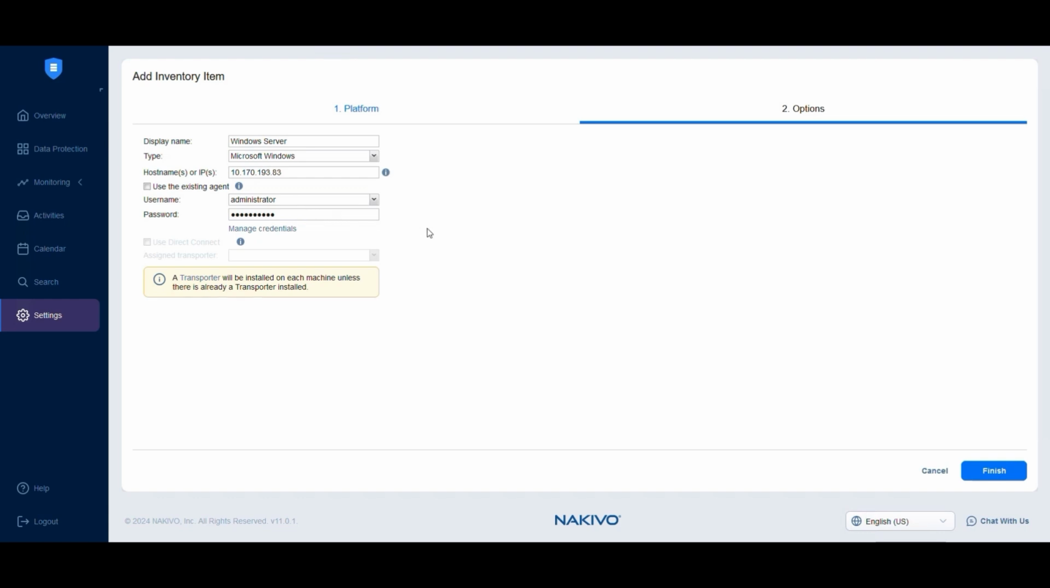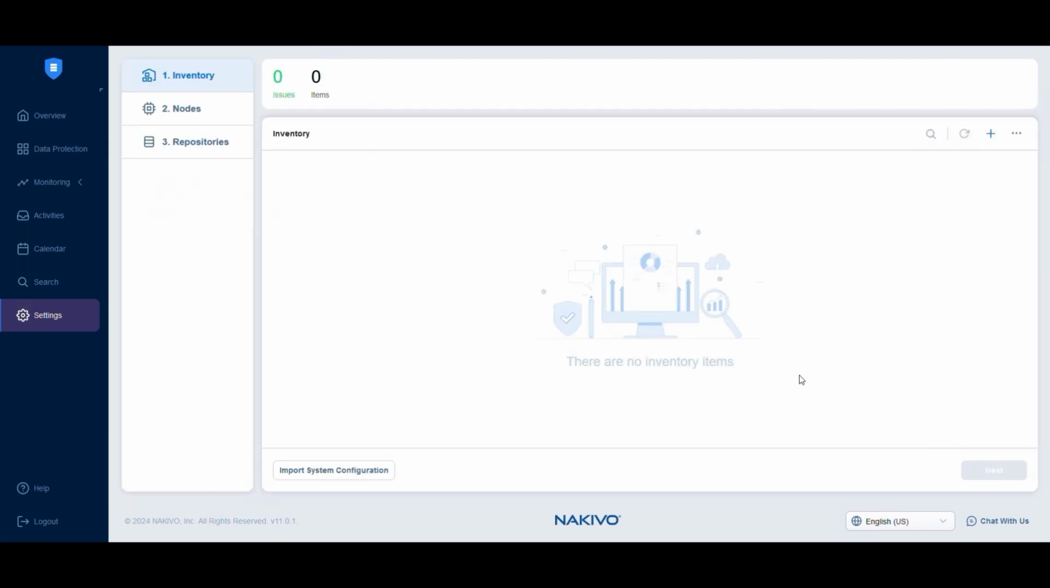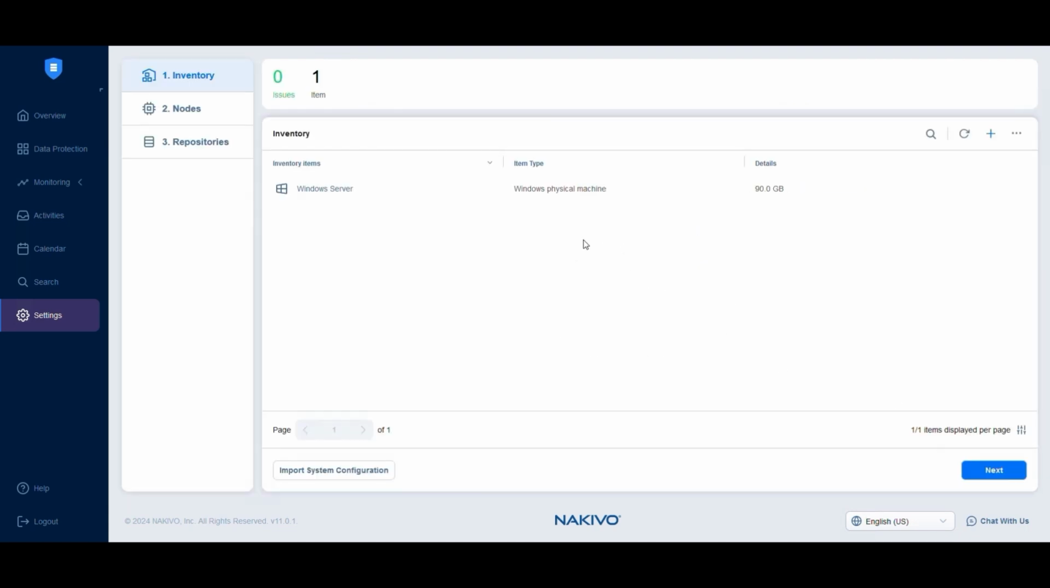For both Windows and Linux, you can add multiple machines of the same type at once. To do so, use commas to separate the host names or IP addresses, or use a dash to define an IP range. This way, a transporter will be installed on each machine you add. When done, click Finish and wait for the physical machine to be added to the NAKIVO Solution Inventory.